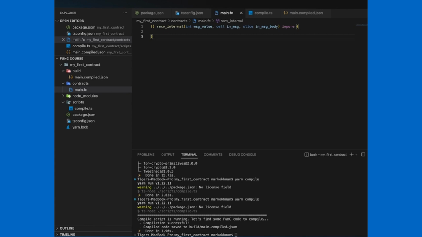You can see that there are 3 parameters that are already defined. Message value. This parameter is telling us how many TON coins are received with this message. And then in message parameter, this is the complete message that we've received with all the information about who sent it, the flags, and we can see that it has type cell. What does it mean? So the message body is stored in a cell on the TVM once it's arrived. So there is one whole cell dedicated to our message with all of its data.